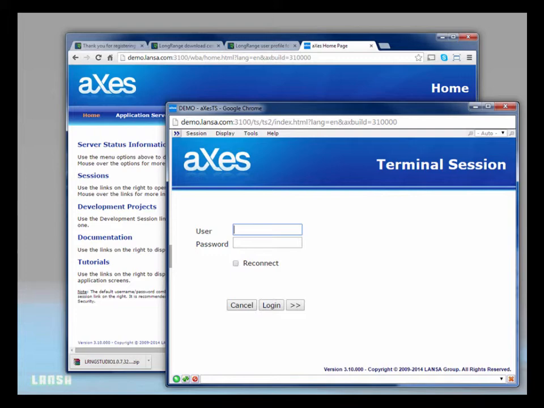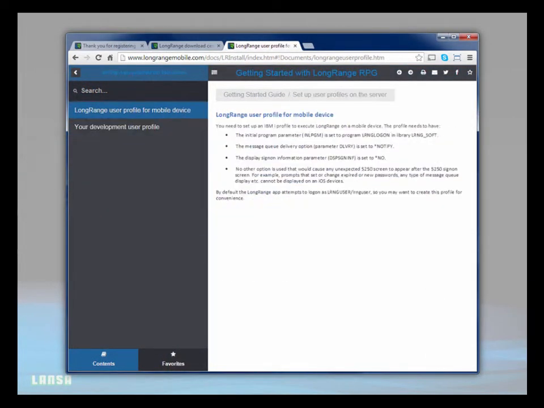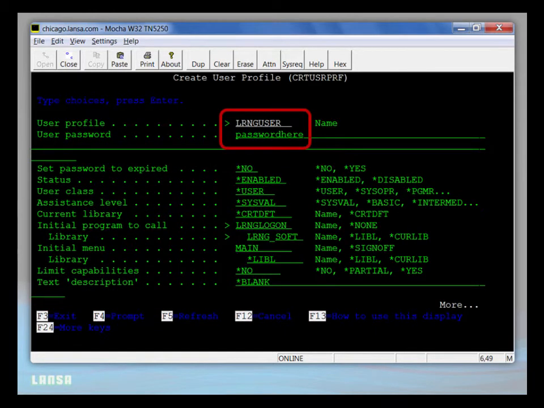The last step is to set up the LongRange user profile used to run your mobile apps. At the command line, type the command CRTUSRPRF and press F4. The user profile name and password can be anything you wish, but the rest of the video we will use name LRNG user. Make sure you jot down the username and password because it will be used later in the exercises.